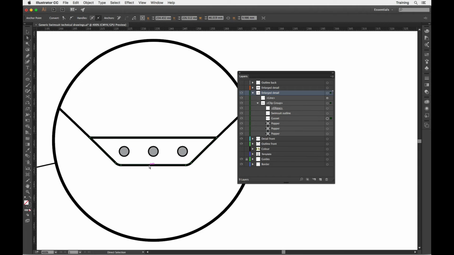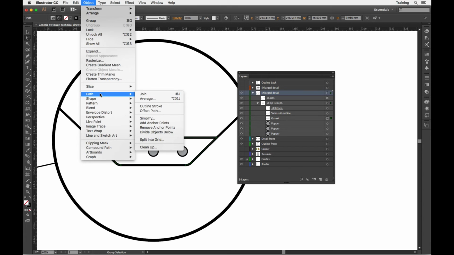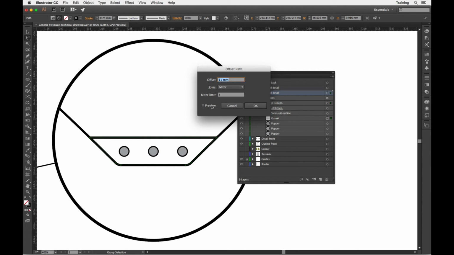Now rather than using the direct selection tool, I can actually use the group selection tool, which lives in the same space, and that will allow me to select an object from within a group. So there, I've selected that object, and to get some stitching on the inside, I'll just use an offset path. So Object, Path, Offset Path, and I'll preview that.